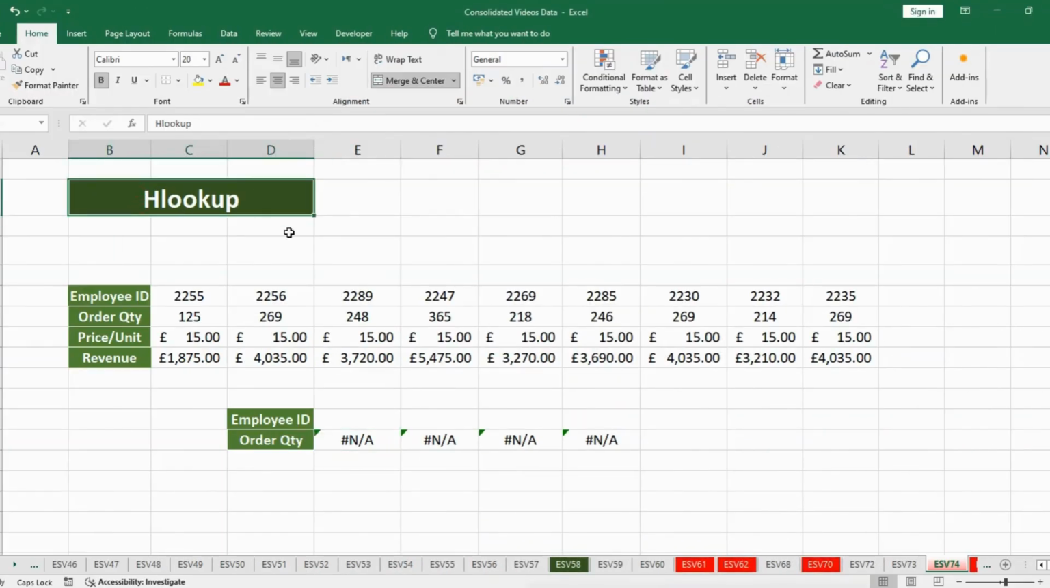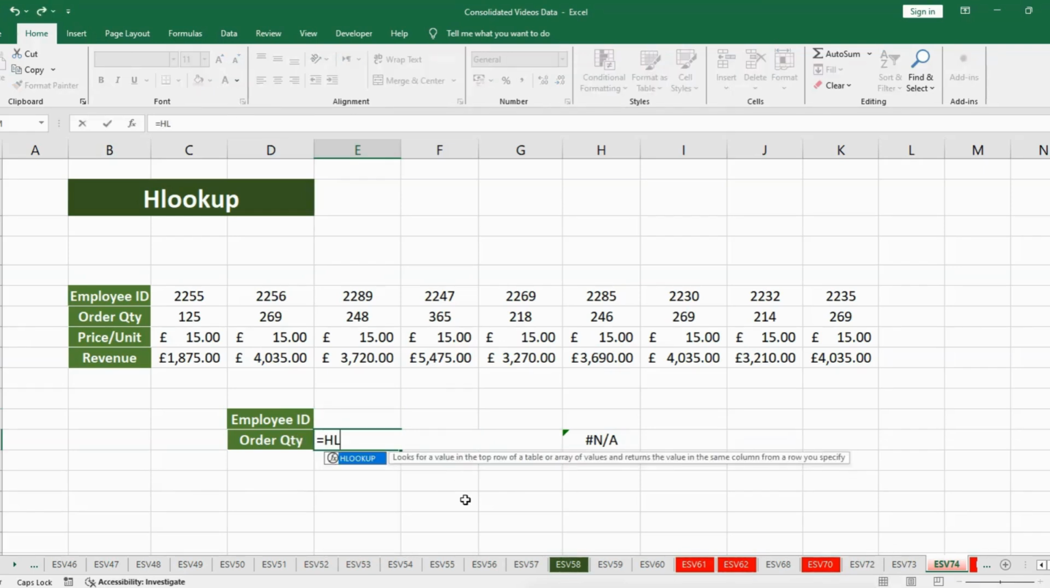HLOOKUP formula is a horizontal lookup formula. It looks up the value and gives you the result from the row. So it works from the horizontal side, from left to right. For example here, if I type the employee ID, it should give me the related order quantity. So I will use the HLOOKUP formula.